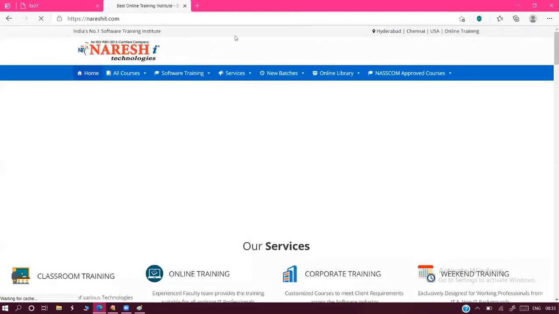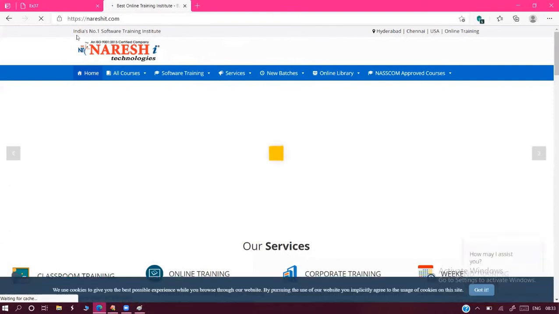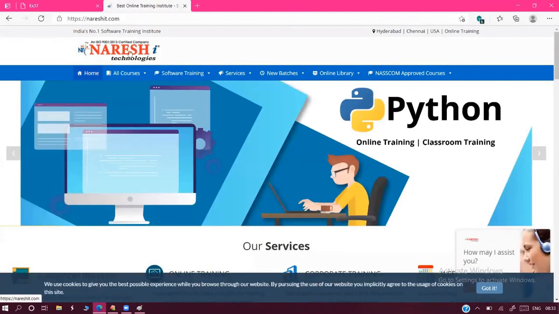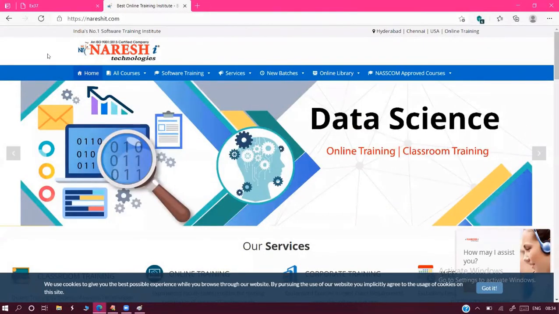Suppose you go to Naresh IT, sir. The top portion is called the header section: India's number one training institute, the Naresh IT logo, and Hyderabad, Chennai, USA, online training. All these things are called the header section. The blue box is there, no? The blue box top portion is the header section.